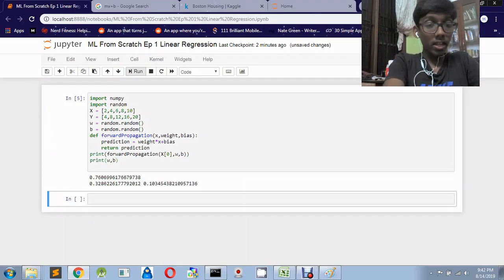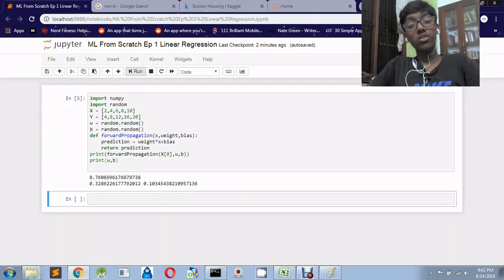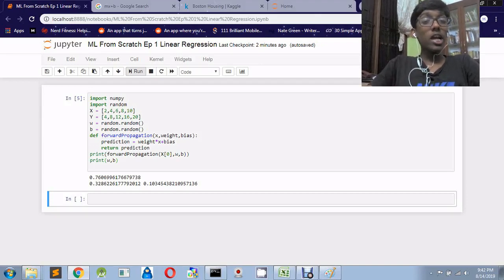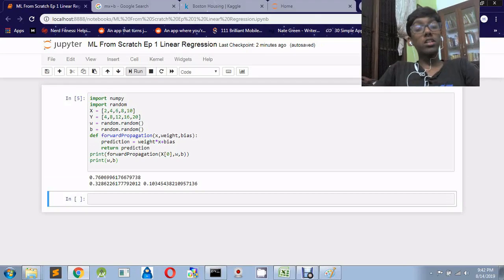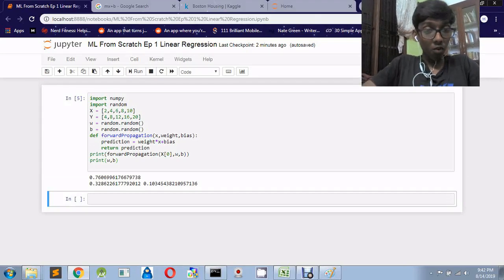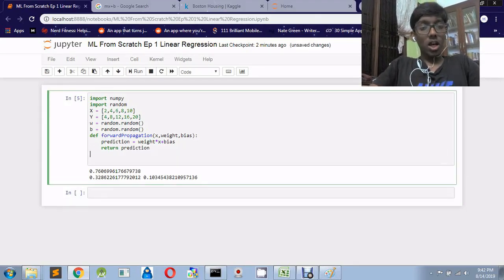Okay, let's see, like this. So w right now is 0.3 and the bias is 0.1. So 0.3 into 2 plus 0.1 gets a prediction score of 0.7. That's forward propagation. That is way off the margin. I'm gonna show you how to eradicate that.